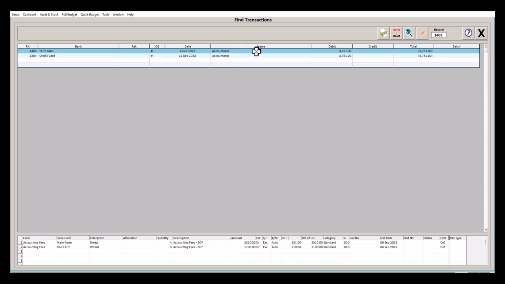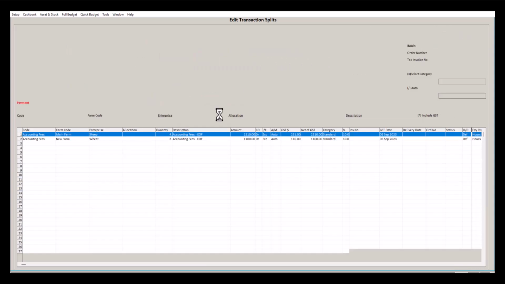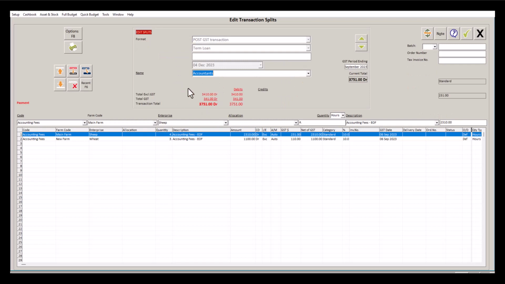So I want to edit this first transaction. So I click the green pencil in the top right after selecting the transaction. And we come to this screen. Now the field I want to change is the enterprise. I entered sheep when I should have entered cropping.